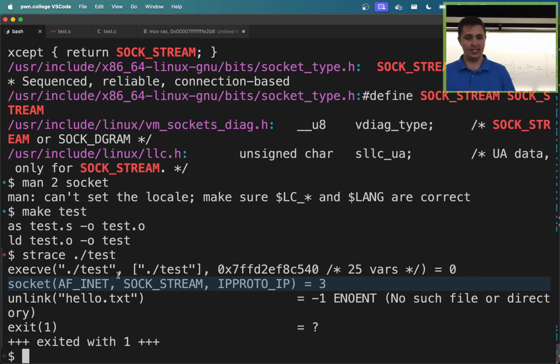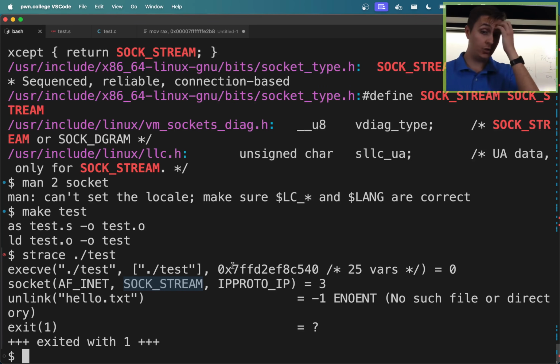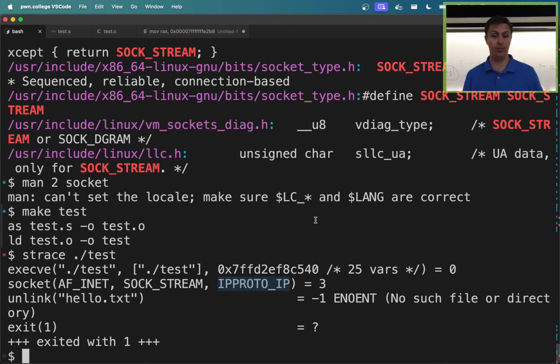Cool. So it says we made the system call socket. We specified AF_INET. We specified SOCK_STREAM. And we specified IPPROTO_IP. I guess that's what 0 means, that default thing. So, yeah, that's what happened there.